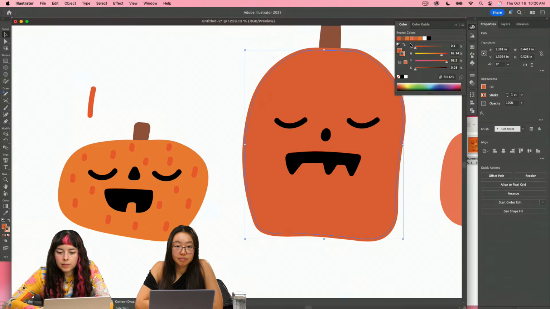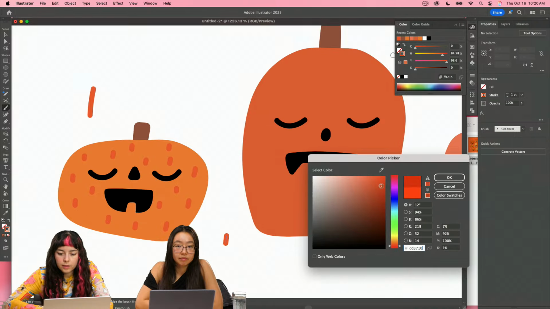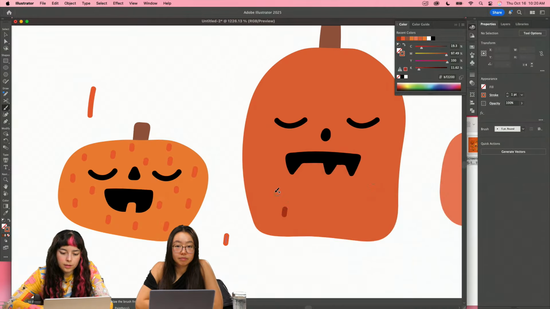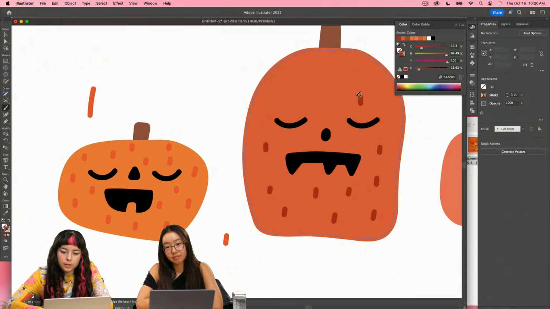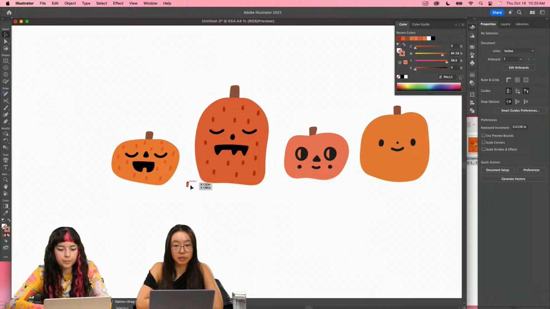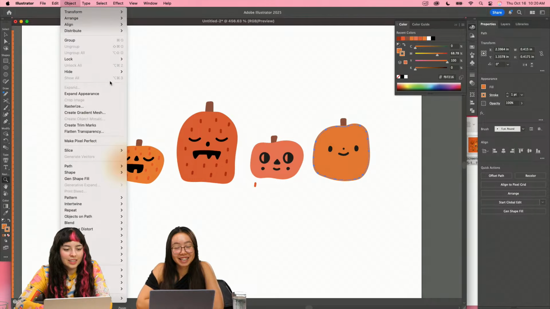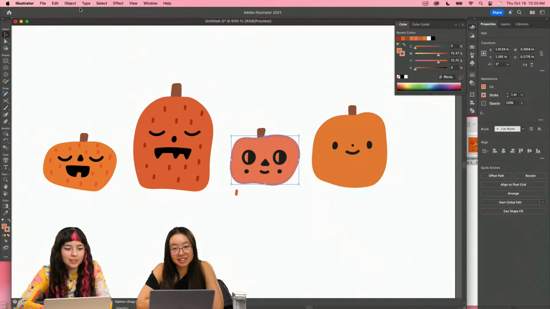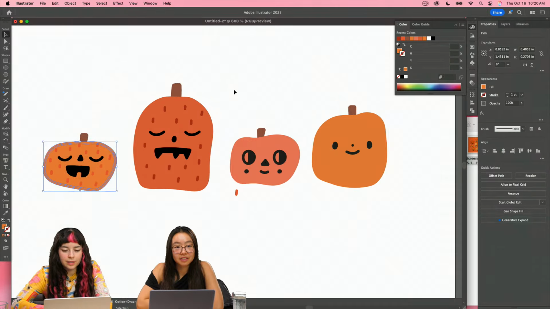Okay, just doing some last little details, and then we are going to start. I feel like this one ended up being a little dark. I think my favorite pumpkin is the one at the end, the happy one. I think I need to brighten them up a little bit.